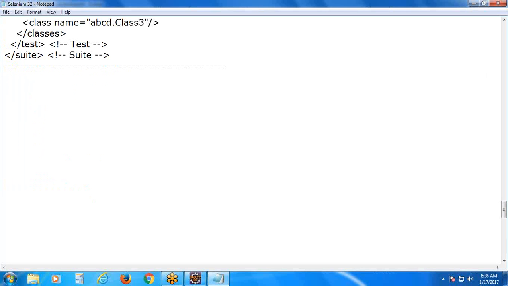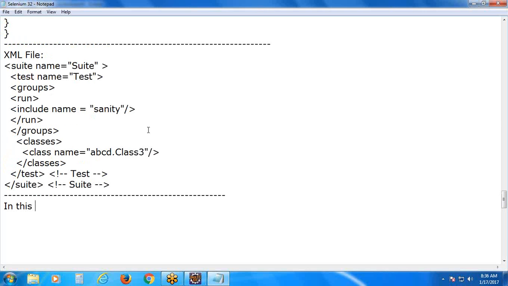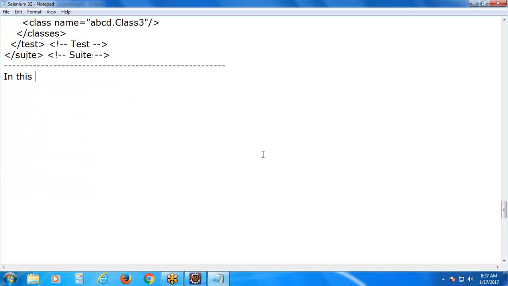Sir, this XML is only for grouping test cases. Yes. Earlier XML is different. Here we added some extra tags. Earlier, the basic skeleton was enough: suite, test, classes, class. For the previous example the basic skeleton was enough, but here we added some more. Okay, na?